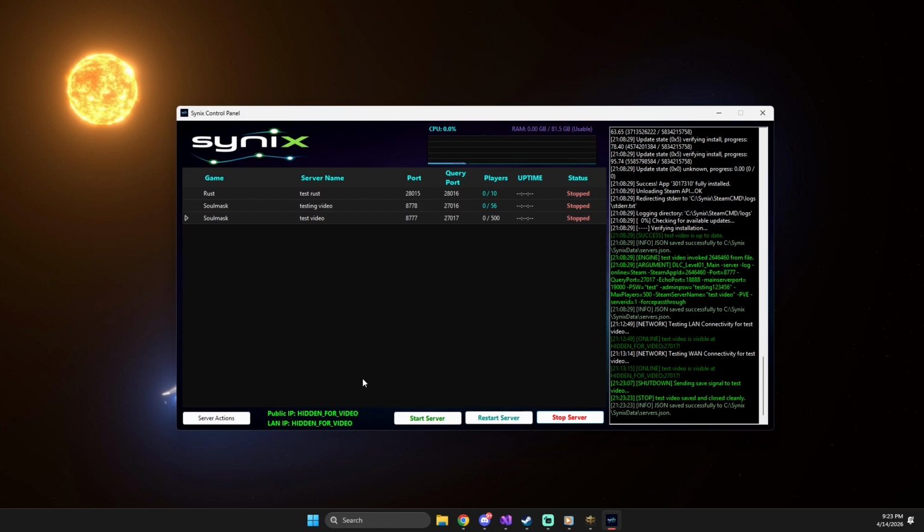If the server crashes, it will automatically know, hey, you crashed, gotta start back up. So there are a lot of safeguards in Synix that I already put in, things that safeguard you, your computer and your servers to prevent any stability problems, stuff like that.